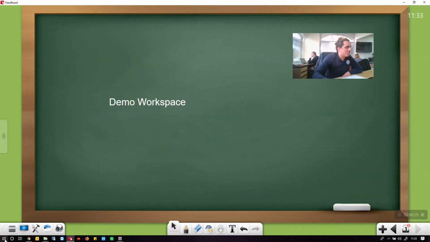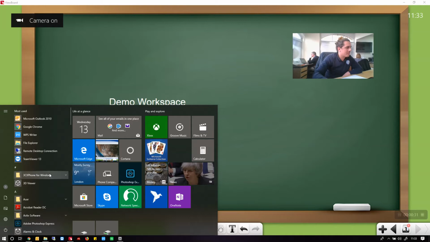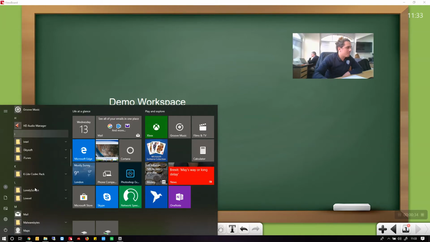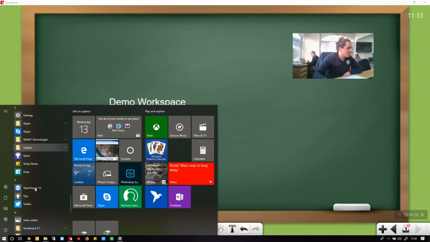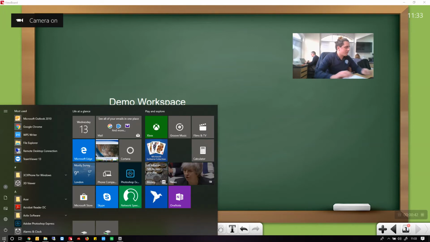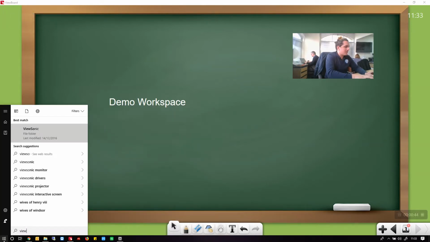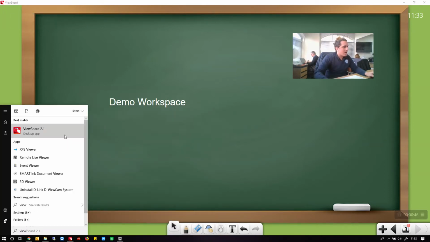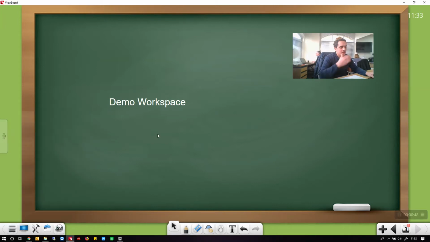To find Viewboard 2.1 on your PC, just to quickly cover that, the icon will look like this one here. You can also search for it by just starting to type with the menu open and it will appear, and then we simply click that one to open it.